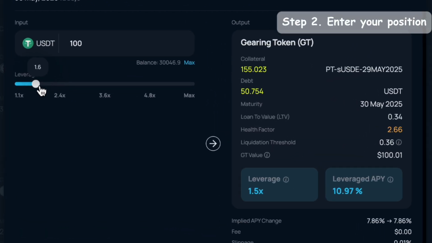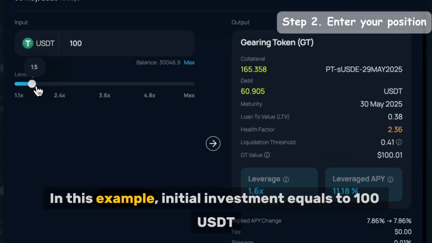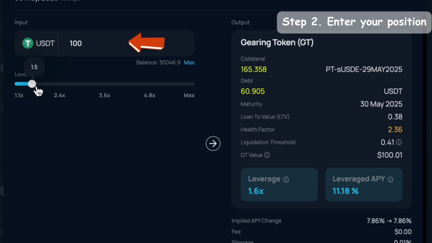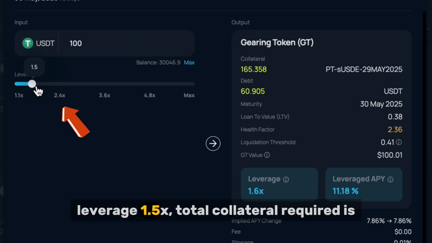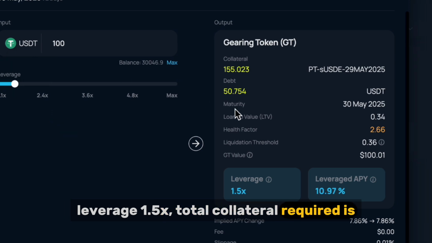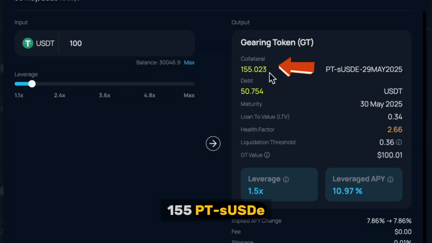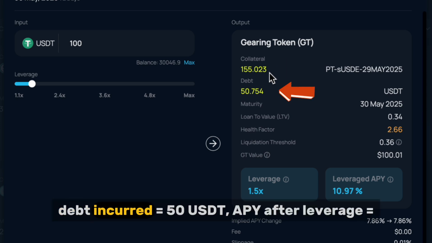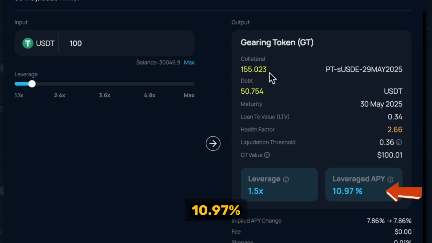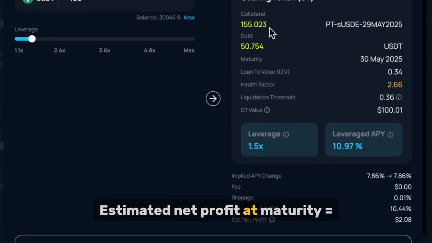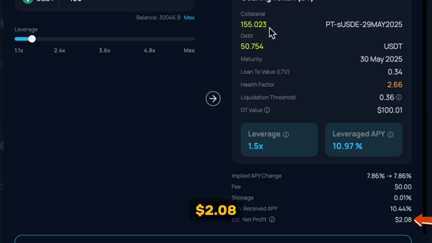Step 2. Enter your position. In this example, initial investment equals 100 USDT. Leverage 1.5x. Total collateral required 155 PT-USDe. Debt incurred 50 USDT. APY after leverage 10.97%. Estimated net profit at maturity $2.08.